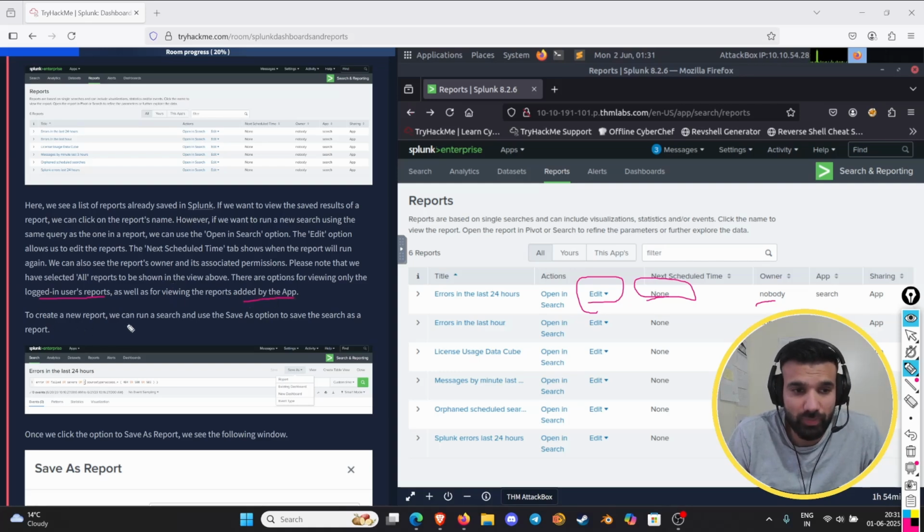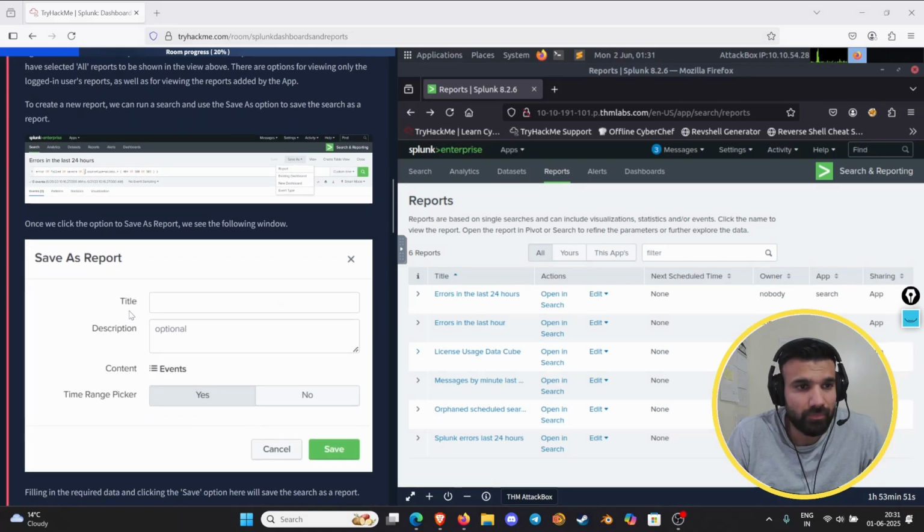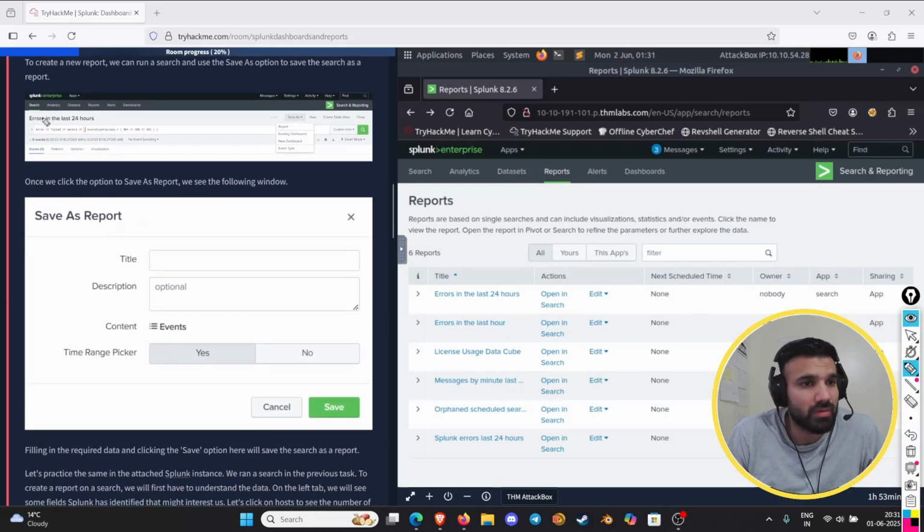To create a new report, we can run a search and use the save as option to save the search as a report. Once we click the option to save as report, we'll see the following window.